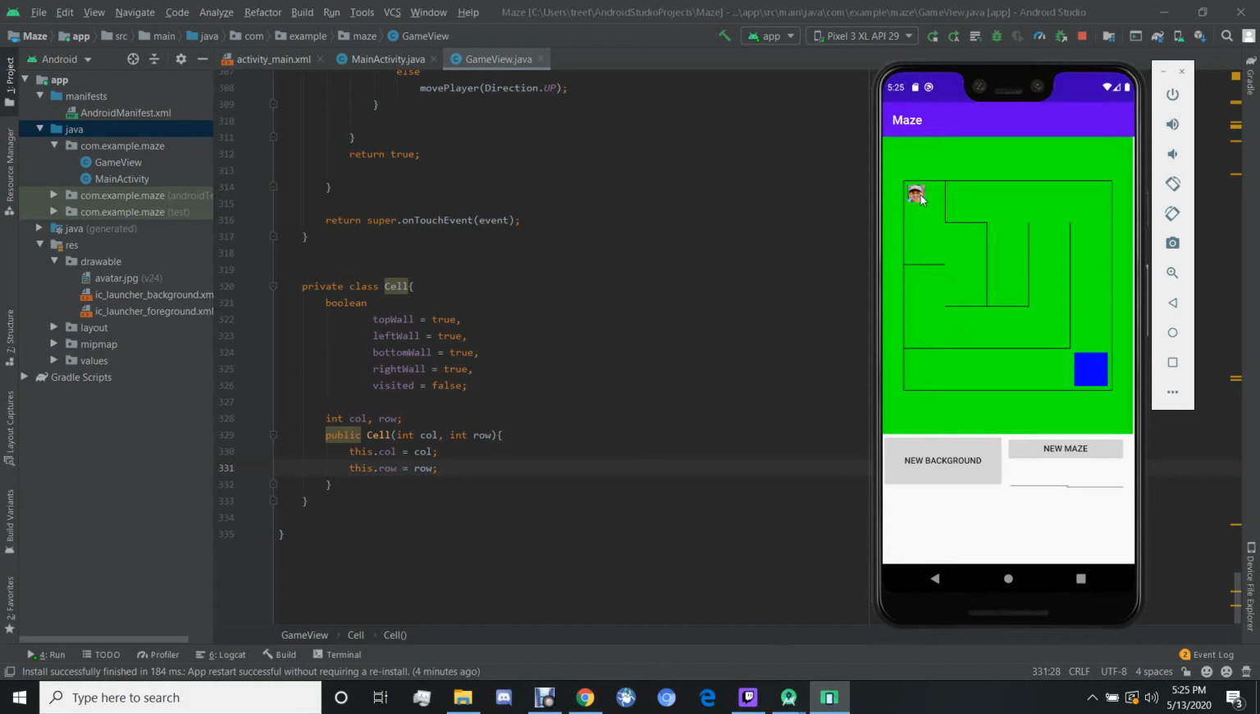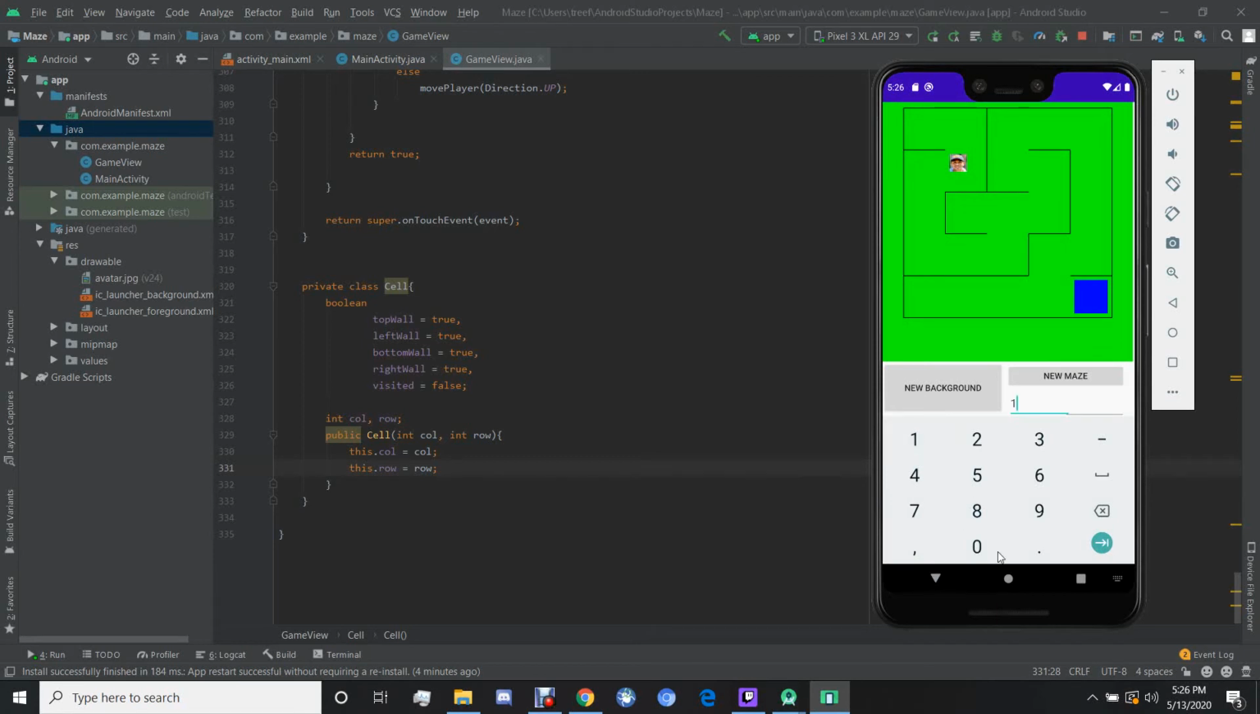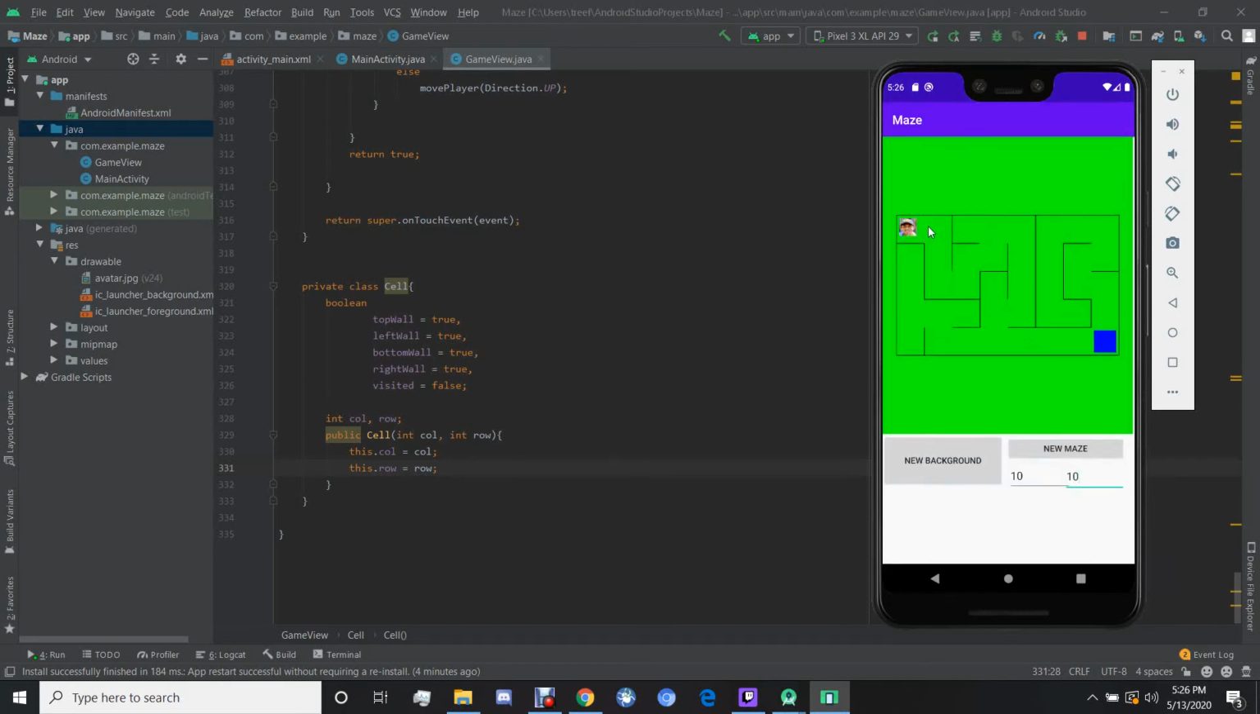So this is my maze. You can see me on the screen, and it runs pretty smoothly. This is a 5x5, and when you go to the next, or the blue box, it'll change the maze. So if I want to go to, let's say, a 10x10, just keeping it general, changes it.